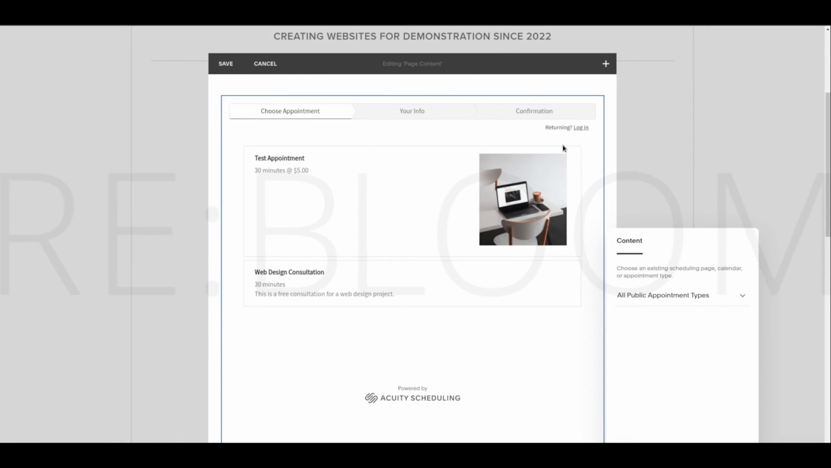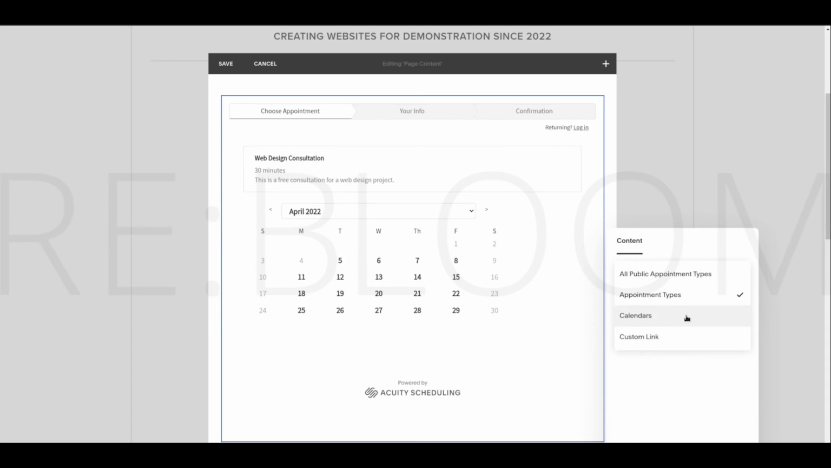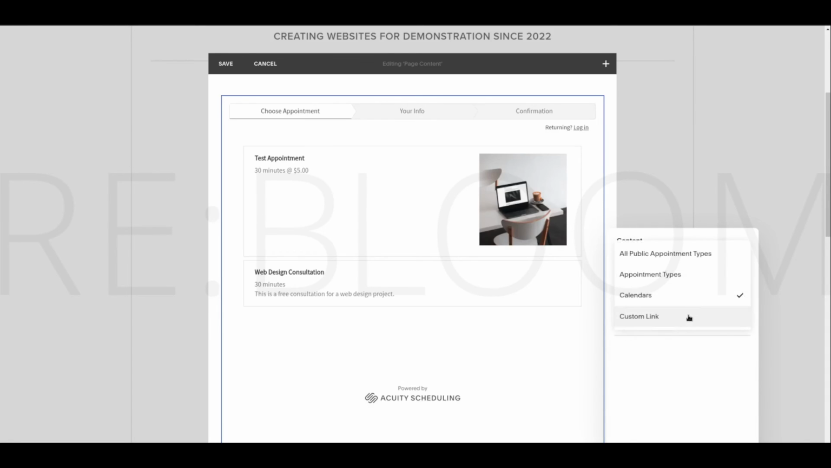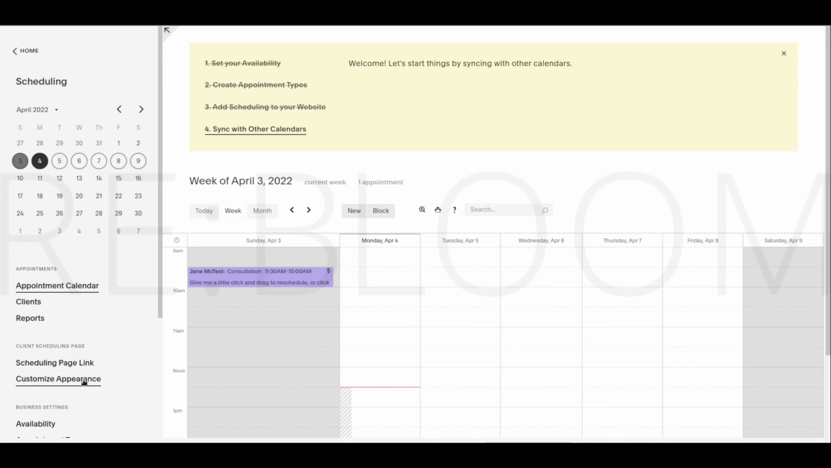You can control what shows in this block by choosing an option from the drop-down menu. You can either show all public appointment types, specific appointment types, all appointments that appear on a specific calendar, or provide a link to a custom scheduling page. Unlike other blocks on Squarespace, you can't customize the appearance of the scheduling block under Site Styles. Instead, go to Scheduling and click Customize Appearance.